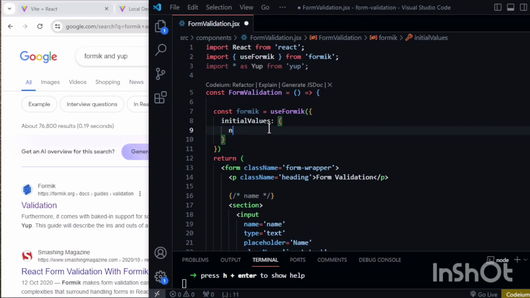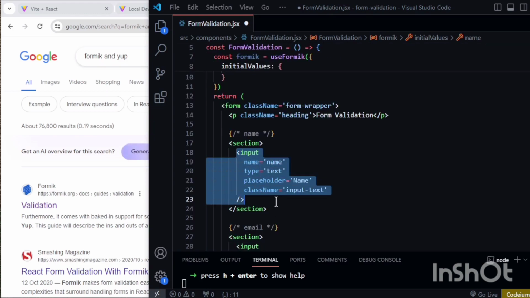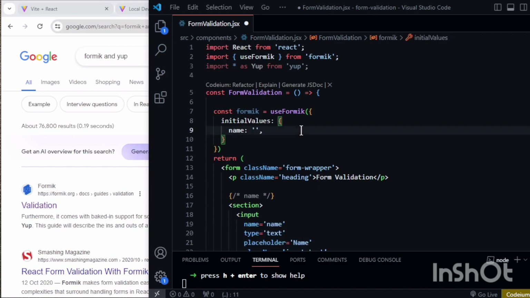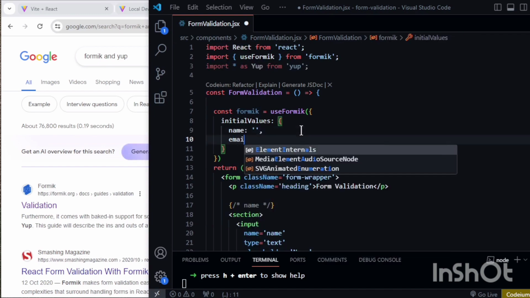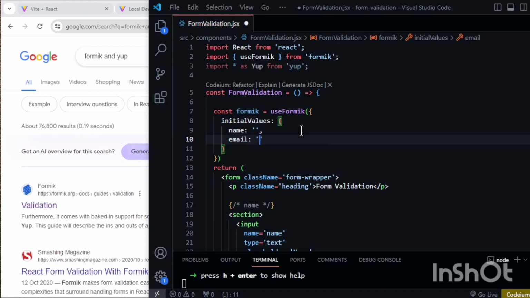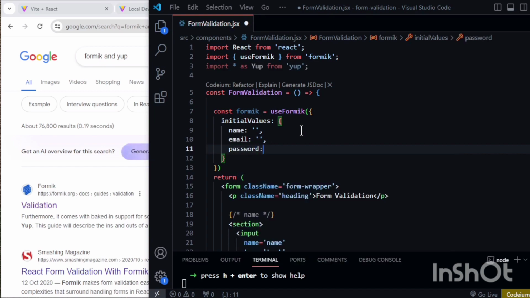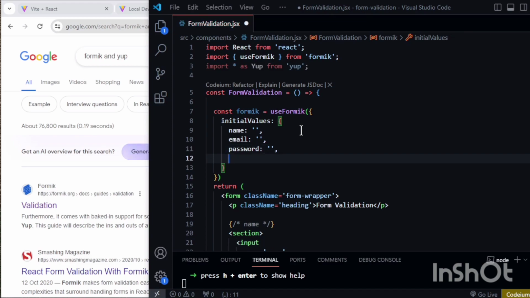So what are the fields we have? We have the name field, right? It will be empty initially. Whenever the user types in this input box, the name will get updated with the current value. Okay, so hopefully you all got it. After this name we have the email input as well. After that we have password. After that we have confirm password as well. It will be an empty string.